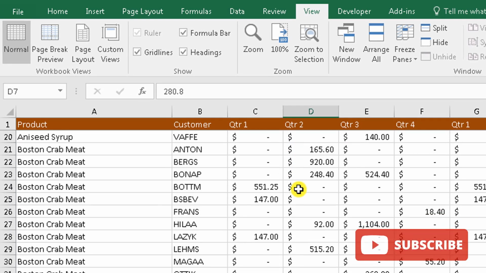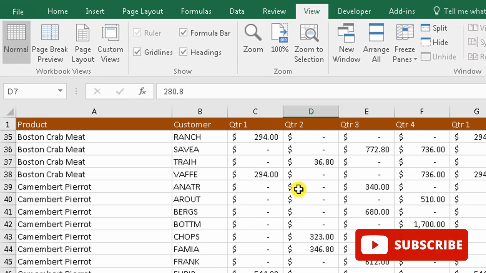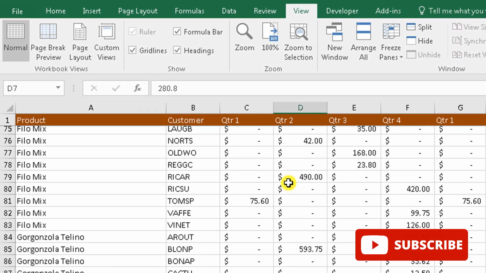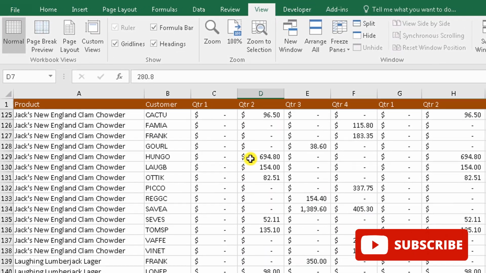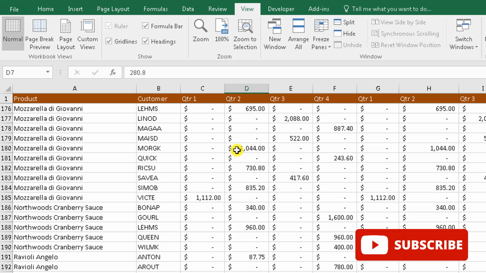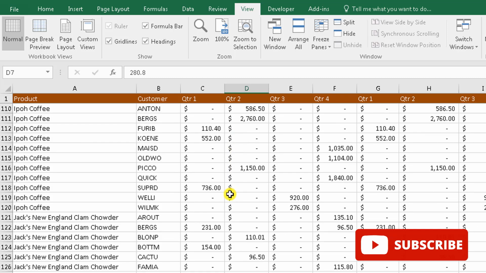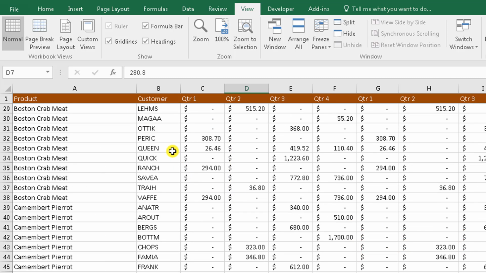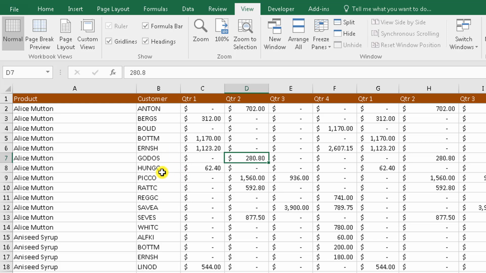You can see that the top row is frozen, so you'll be able to actually trace what you're looking at. No matter how much you scroll down, it keeps itself there. It is stationary. So this is very useful.